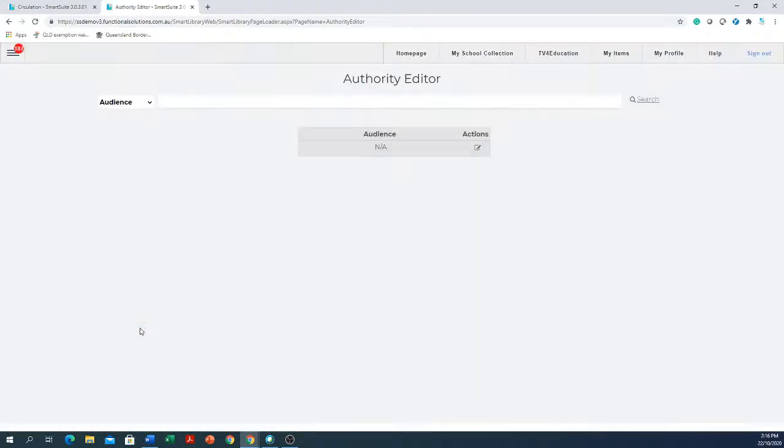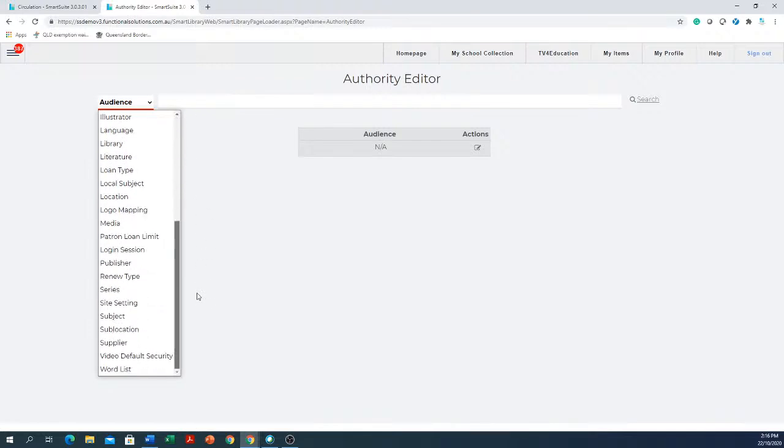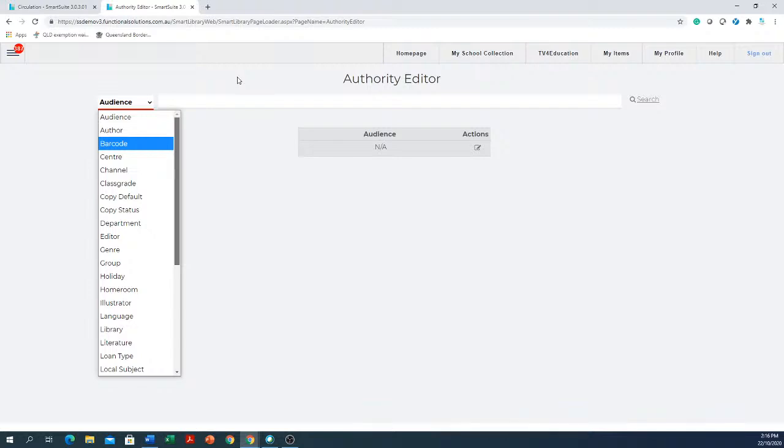And it'll bring up the editor for all the authority files, except it's alphabetic, so audience is up the top. If you click it, there's all the different authority files. So if ever you want to look at an authority file, play around with it, or change it, this is where you go. But we are only talking about class grade. So we'll click on class grade.